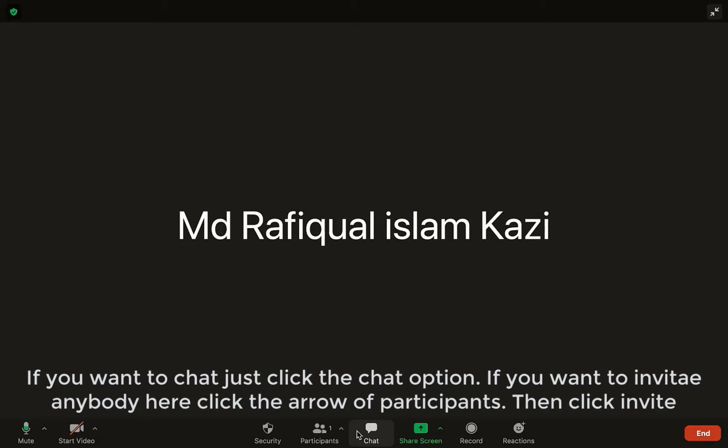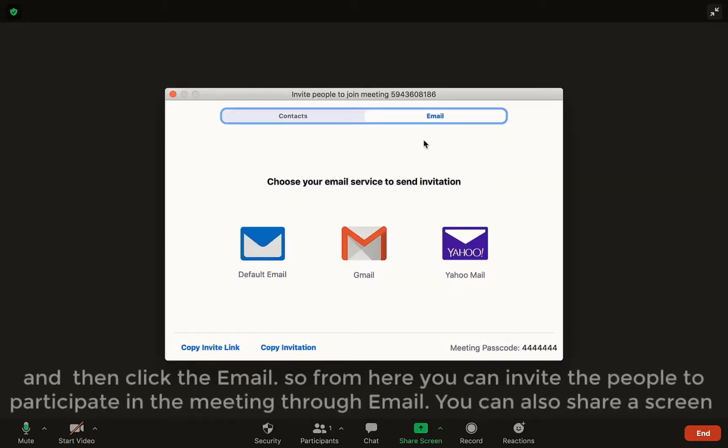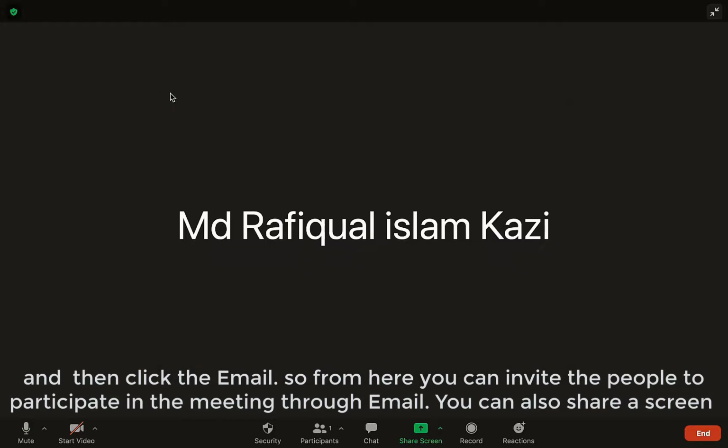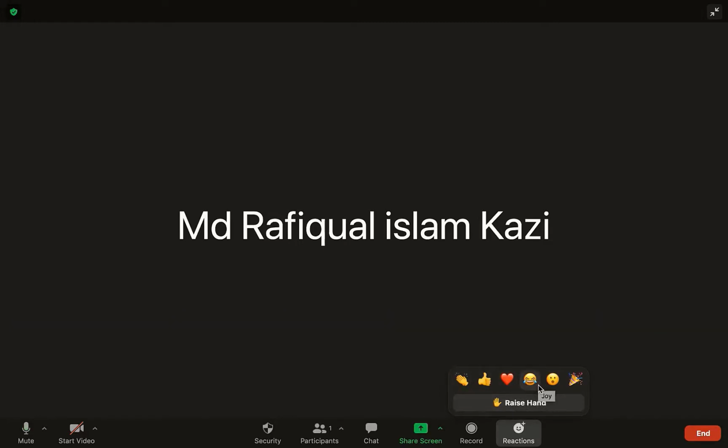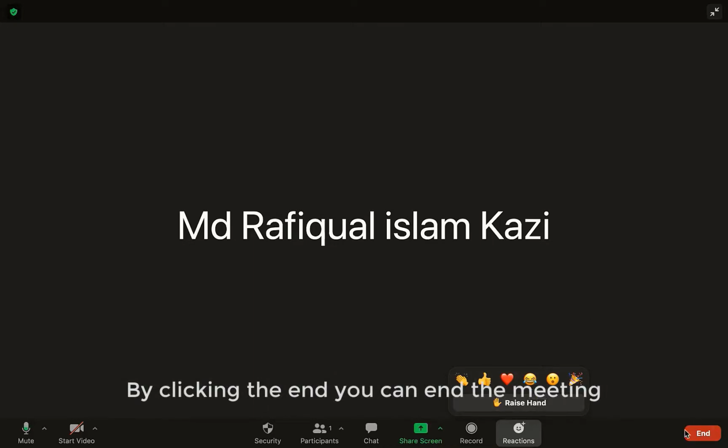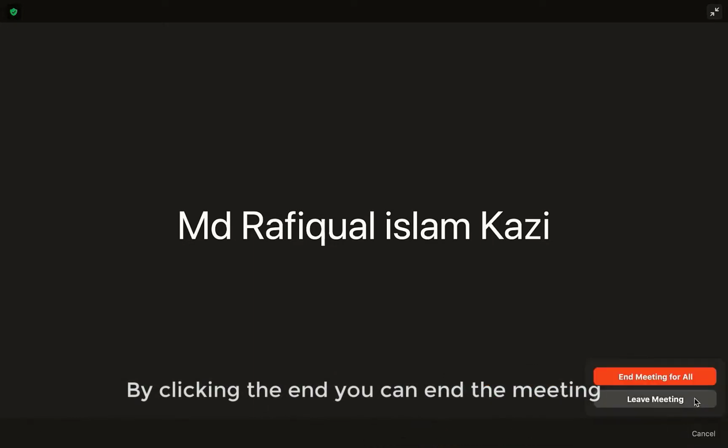If you want to invite anybody here, click the arrow of participants. Then click invite and then click the email. So from here you can invite people to participate in the meeting through email. You can also share a screen in the meeting. You can record the meeting. If you click reaction, you can raise your hand and make comments about the meeting. By clicking the end, you can end the meeting.